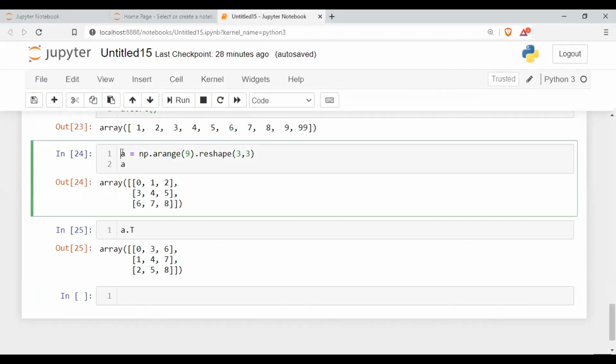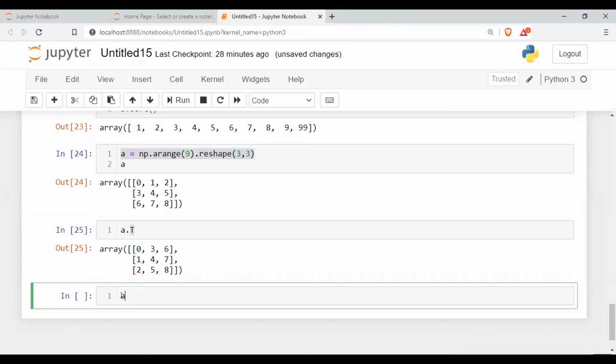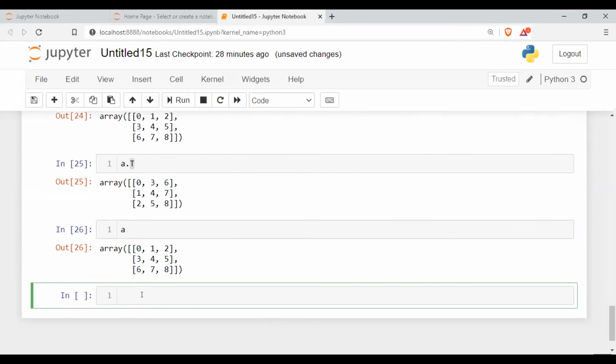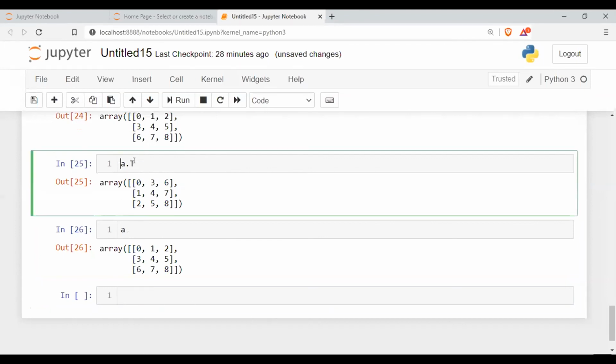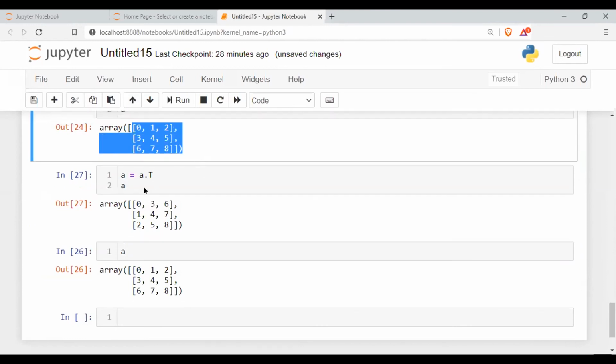We just created a two-dimensional array, and I just said A.T, it gave me the transpose of the original array. However, the original array remains unaffected. In case you want to store the transposed array back into itself, then you have to assign it. Only then A gets changed, from this to this.